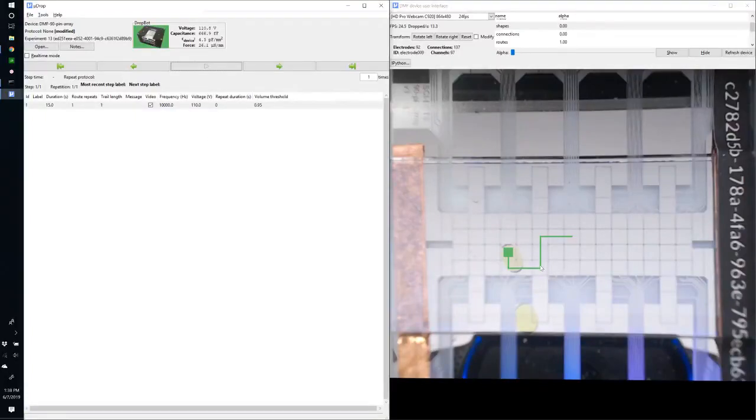And using this technique, you can easily move drops across the chip, moving as fast as possible while making sure that the drop is actually moved before proceeding on to the next step.